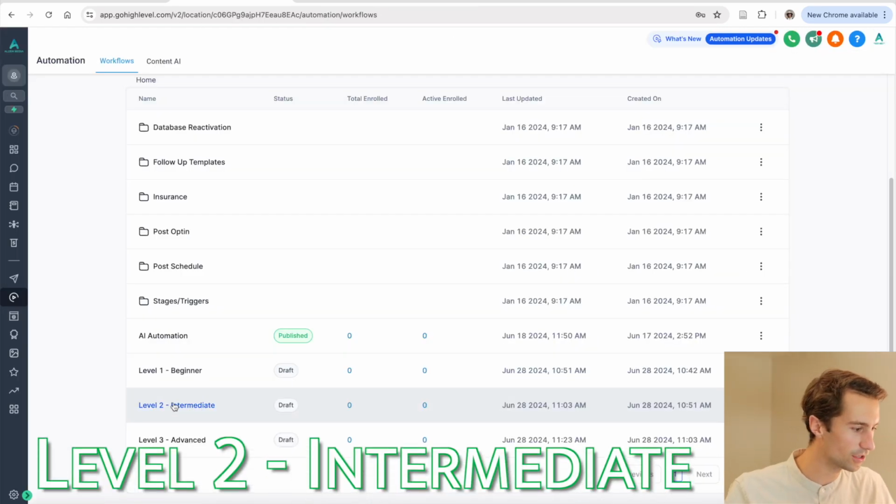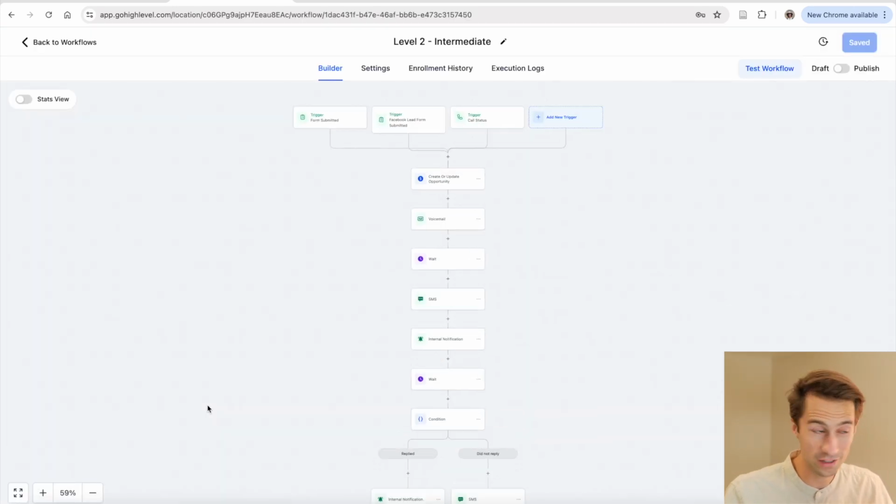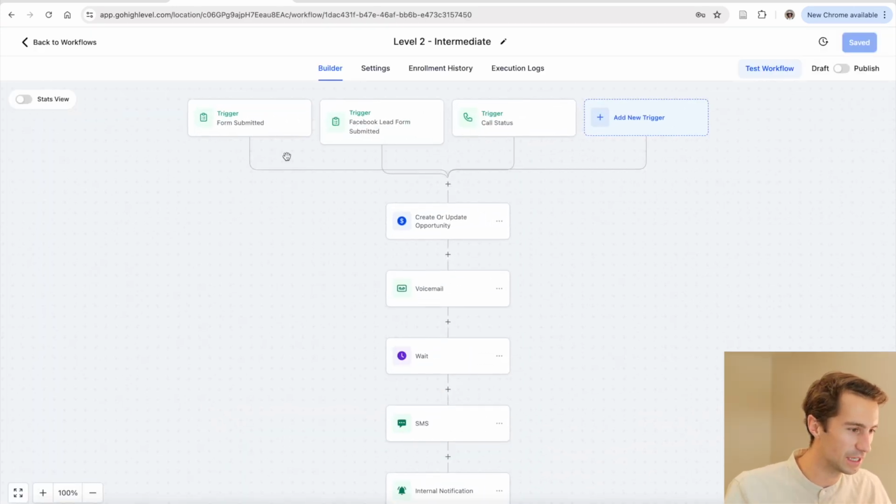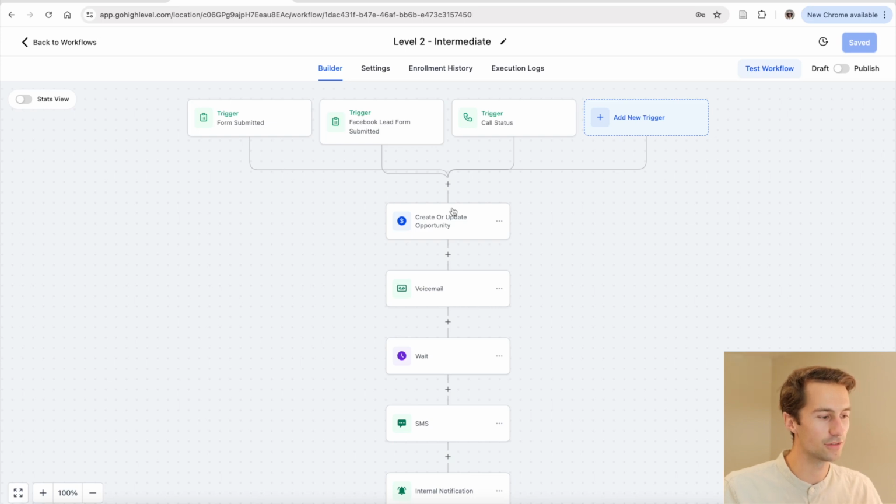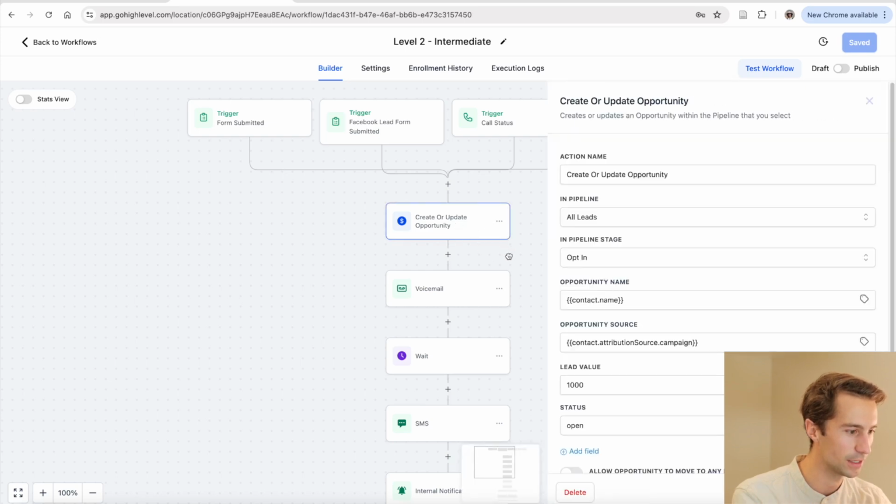All right, so now we're gonna go on to level 2 workflows, intermediate level. We're getting a little more advanced here. And I've kept all these triggers the same here, and I'm gonna show you how this is different in just a second. So our main goal with level 2 here is to humanize this automation as much as possible. What I mean by that is we're going to try and make it sound like it's actually a human who's sending these texts, which really helps with engagement. So we're gonna leave this opportunity the same here, that's still the same.